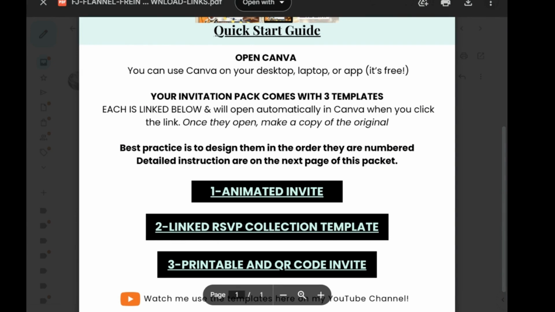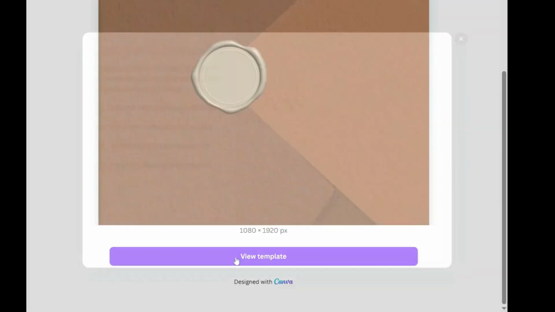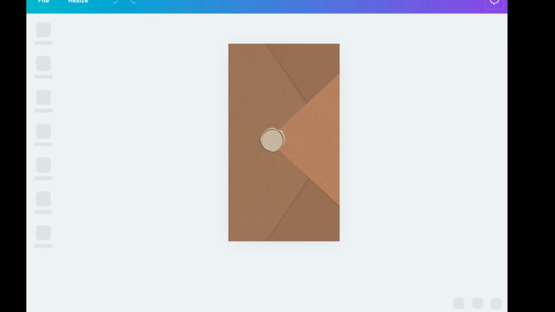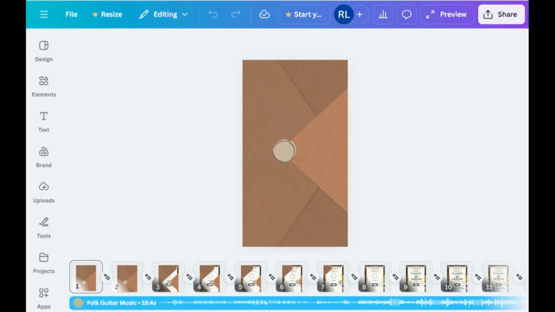So the first thing you're going to do is open up the animated one, which is the one that you could text or email. You click on View Template. You're going to open it up in your editor. And then you would make a copy. And then from here, you would customize it. You'll see that there is music over here that you can choose to delete. You can insert your own, especially if you're texting it to people, you probably don't have to worry about copyright. So you can just upload your music and then put it over here for how you like.